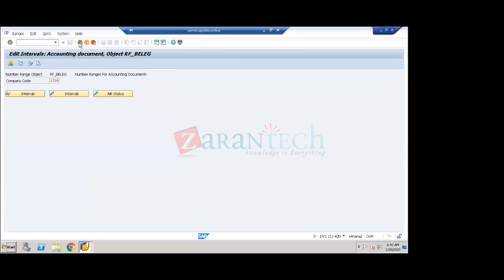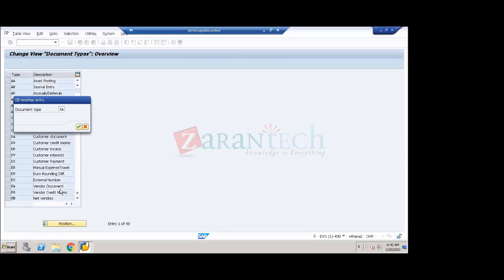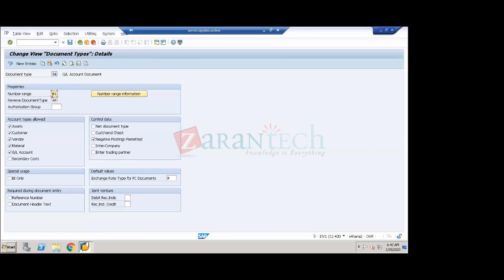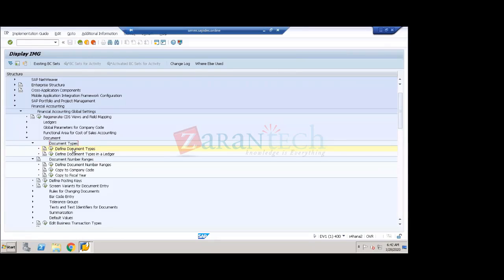But instead of going through this path, we have a separate transaction for defining the number ranges. If you know the number range which has been assigned to SA, for example, that is 01. The 01 will be the universal. So if you know the number range, no need to come to the document types for defining the number ranges. Another alternative has been given by SAP, which is called define document number ranges. You can use the transaction code FBN1.